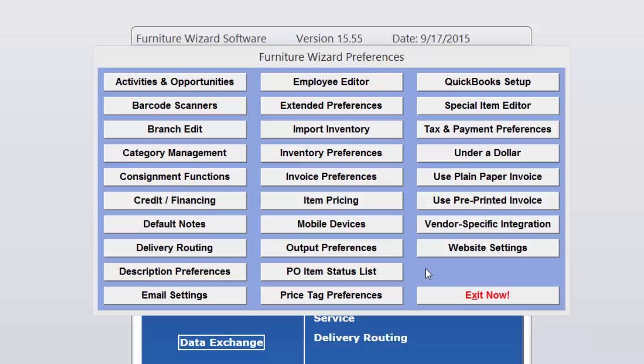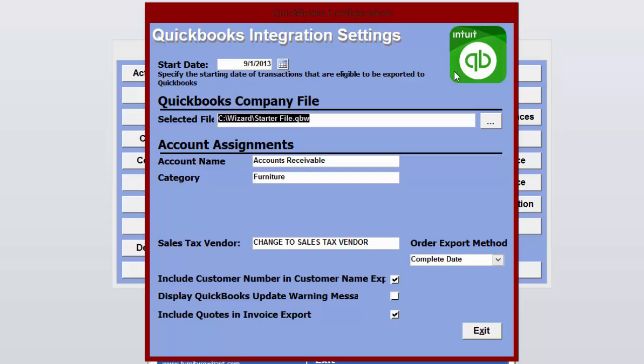Now, go to the QuickBooks setup under Preferences. Under Account Name, this should be listed as Accounts Receivable. The category section should be Furniture. This is a generic name used for the line items in the invoice when exporting to QuickBooks. Under Sales Tax Vendor, enter the name of the entity you pay sales tax to. For example, this could be the Missouri Department of Revenue.